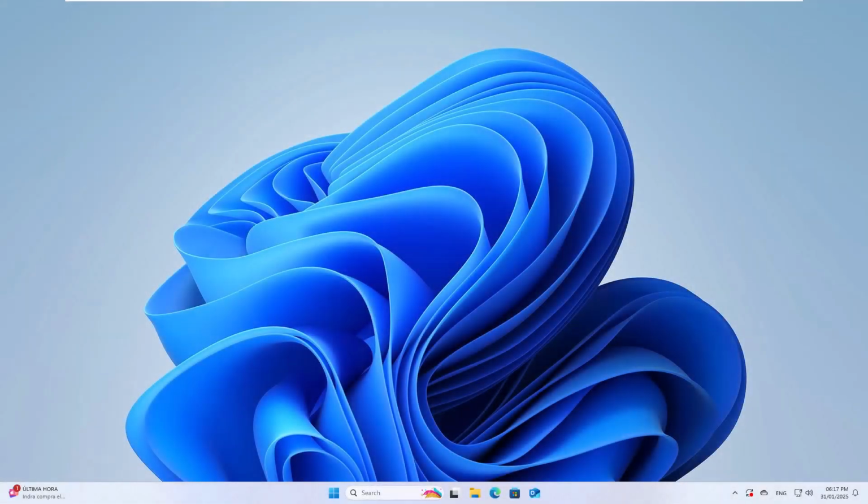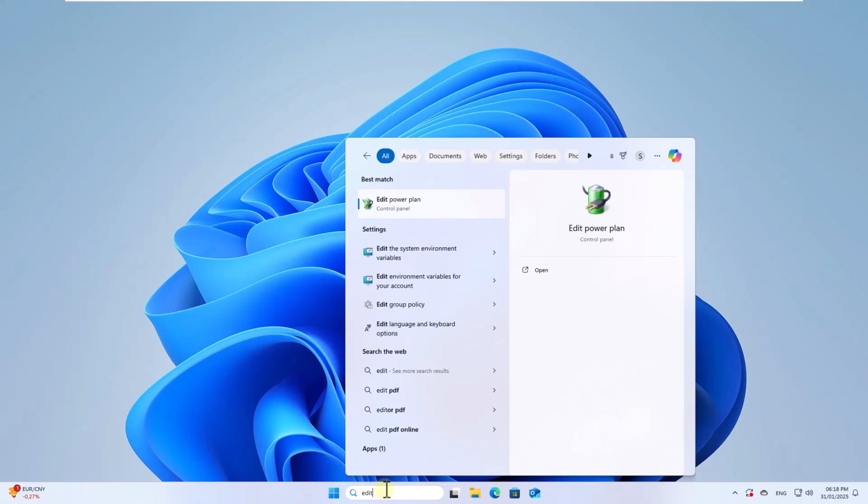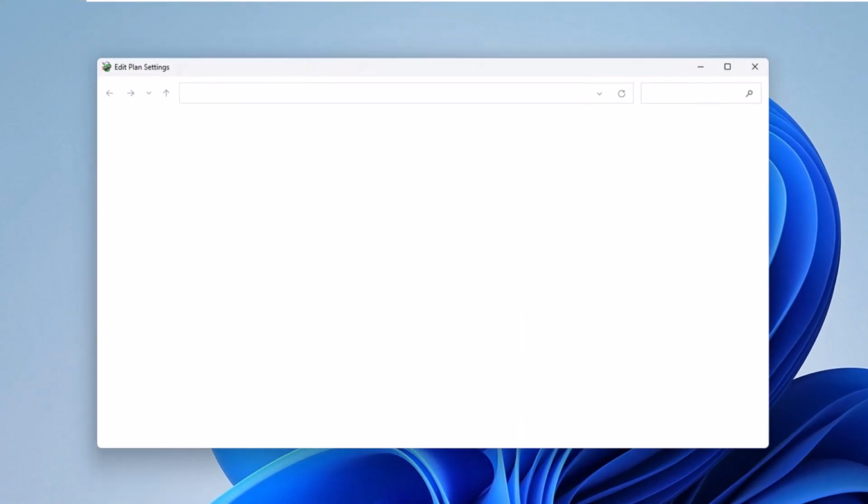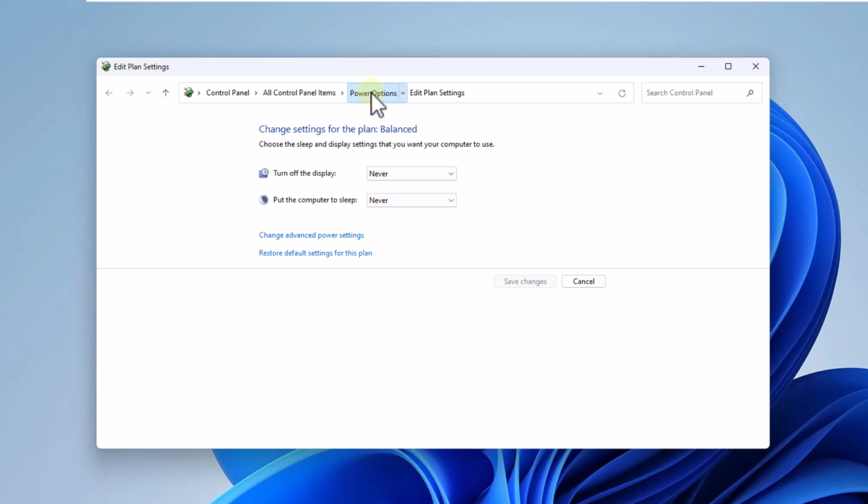Today in Solvetic, we will see how to fix the VGK.sys error in Valorant or League of Legends on Windows 11. We are going to enter the word "edit" in the search box and open Edit Power Plan. In the window that opens, go to Power Options.